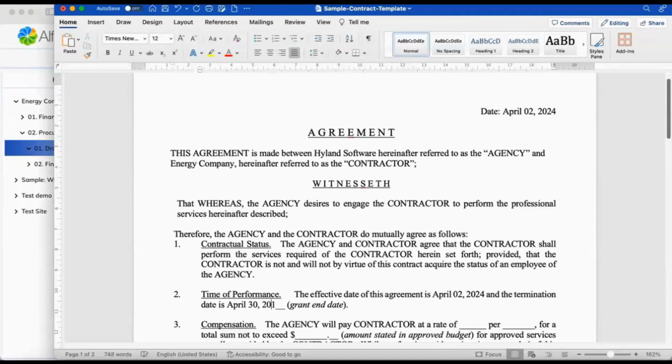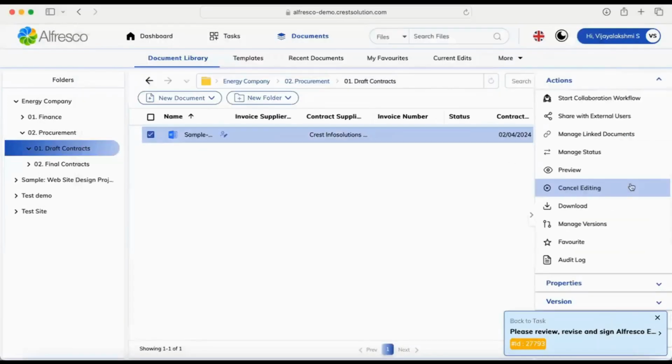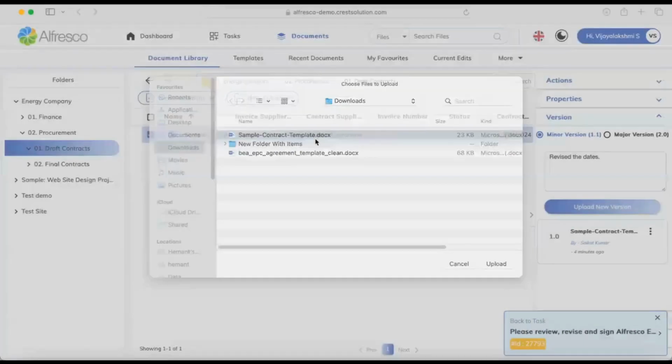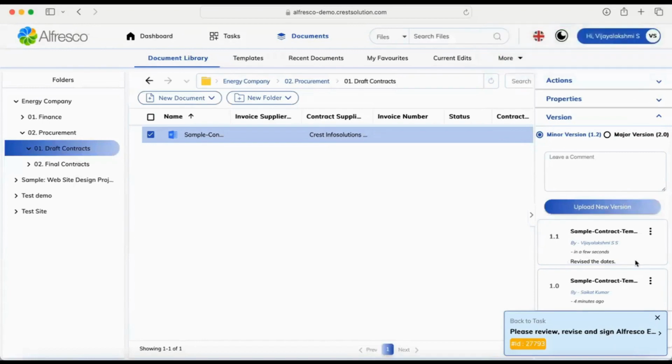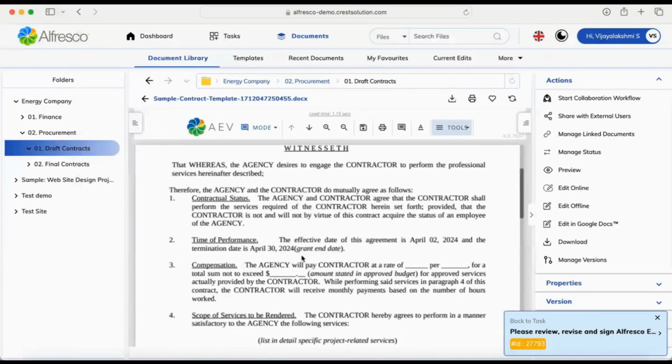So it becomes the final copy of the contract for me to route to the next user for the signature. So I'll go ahead and go to the versions tab. I'll put my comments. This is going to be version 1.1. I can also make it a major version 2.0. And I'm going to upload the copy that I just edited. So I can see the version 1.0 was about 4 minutes ago, and the new version is just a few seconds back. I've revised the dates, and I can see the new version listed here. So let's verify. Yes, the dates are there.